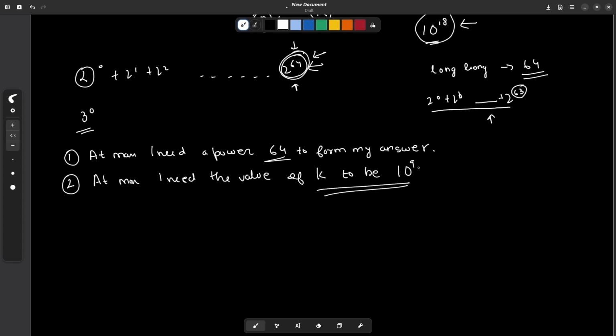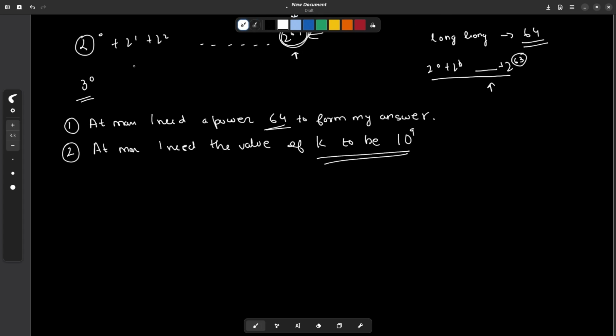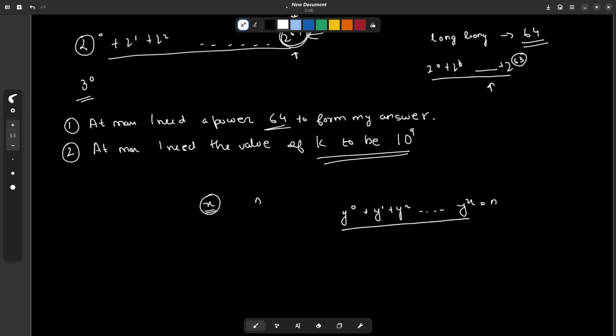Now to solve the harder version, I can just brute force through all of these powers. Let's say my answer is possible with the power of x. What do I mean by this? If my given input is n, then there will exist some value y such that y raised to power 0 plus y raised to power 1 plus y raised to power 2 and so on up to y raised to power x is going to be equal to n. This is my assumption. Now I need to check whether there can exist such a value of y or not. This is my whole task.